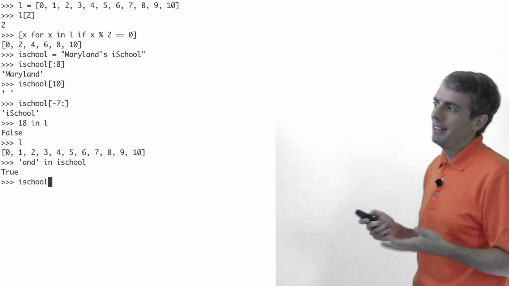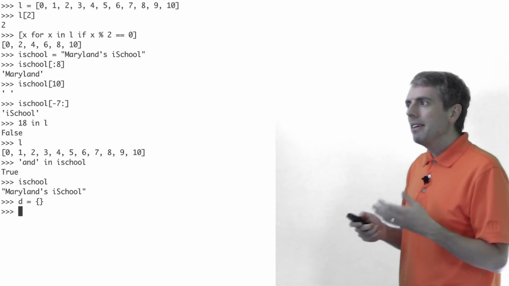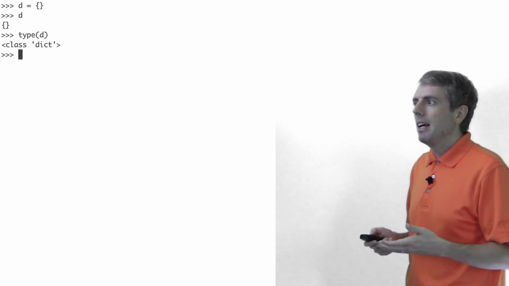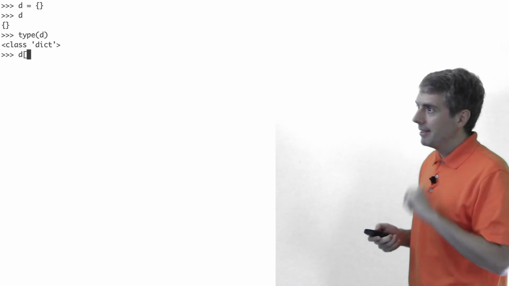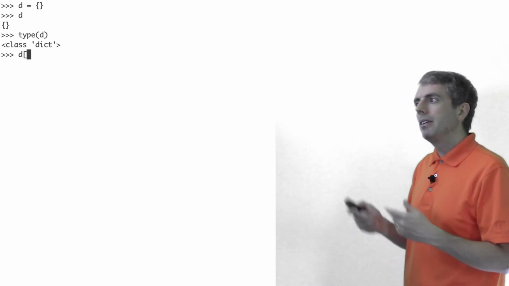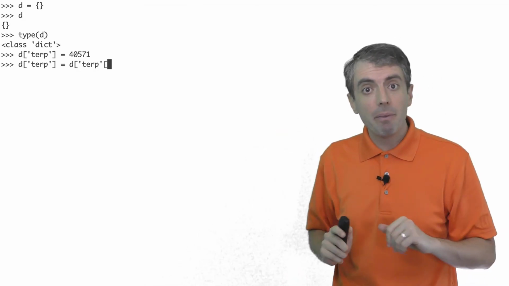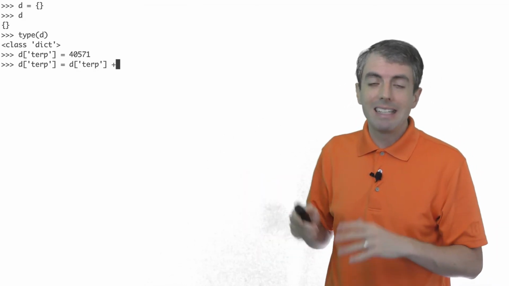It is. The most idiosyncratic Python data type is a dictionary. You may have heard about this as a hash or a map in other languages. This maps keys to values. The key can be an integer or a string, but not a list. And the value can be just about anything. This is a great way to count things. Let's create a new dictionary, map the string terp to 40,571, and then add 1 to that. Now, when you ask for the value of terp, it's 40,572. But if you ask for something that's not in the dictionary, you get an error, a KeyError.